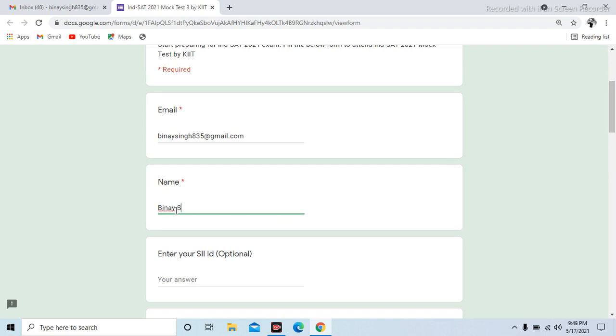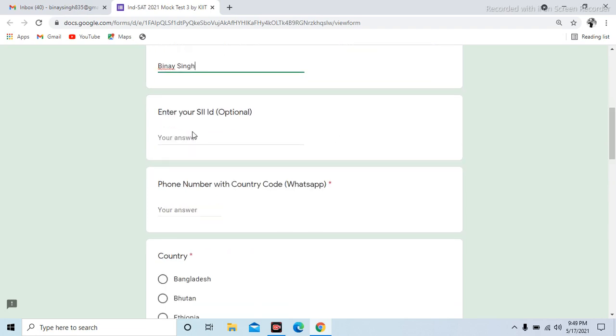And then in this section you can put your SIID. If you want to put it, then okay. If you don't want to put the SIID, then ignore it. This is not compulsory, it is optional.